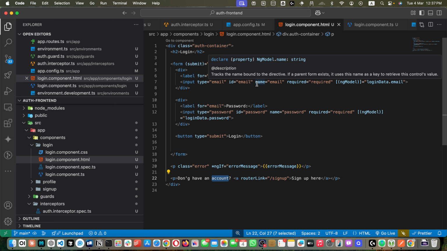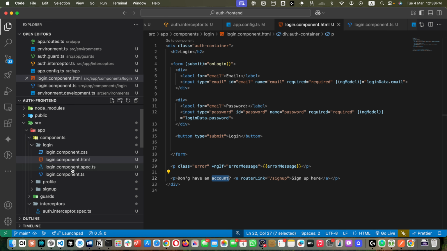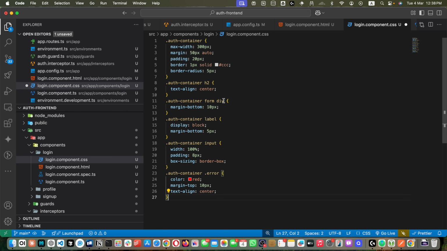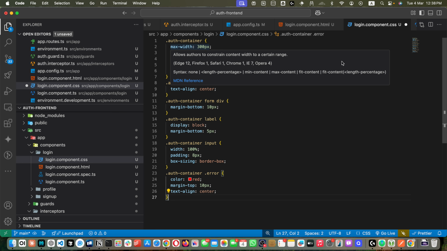We will add a bit of CSS in login.component.css, similarly for the sign up. So you can add this style in the global styles.css file or in login.component.css. It's up to you. Just to make it a bit neat, we will keep it in the login.component.css. This is not a CSS tutorial, so we will keep it minimal. Okay, so I added this piece of code for CSS.